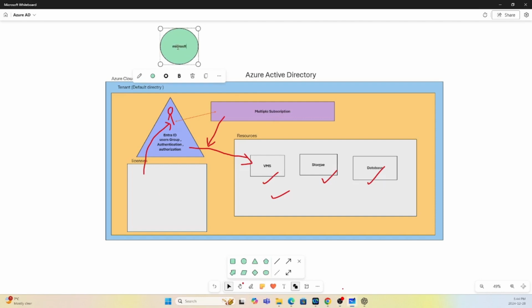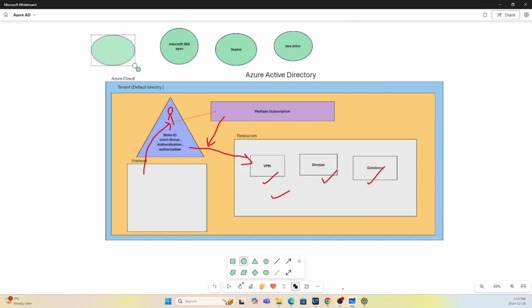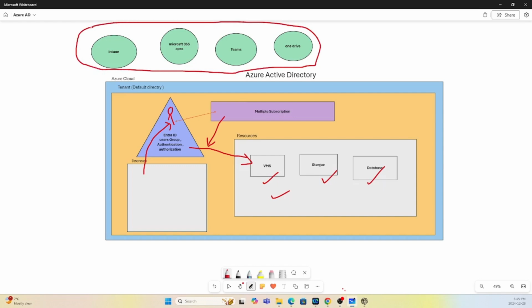Microsoft 365 apps, Teams, OneDrive, Intune, or advanced security features in Azure Active Directory. So once you assign the license to the user, users get access to all these services.